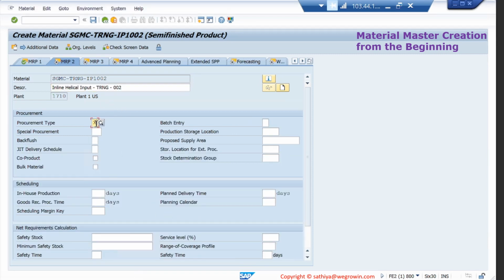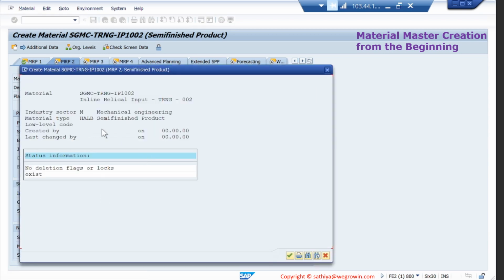So there is a procurement type X. Please note it is X. Actually, this is an in-house production item, right? But in the material type, because this is the material type now, when I press the material type, the system is telling me to please enter these details. So I have entered the details.